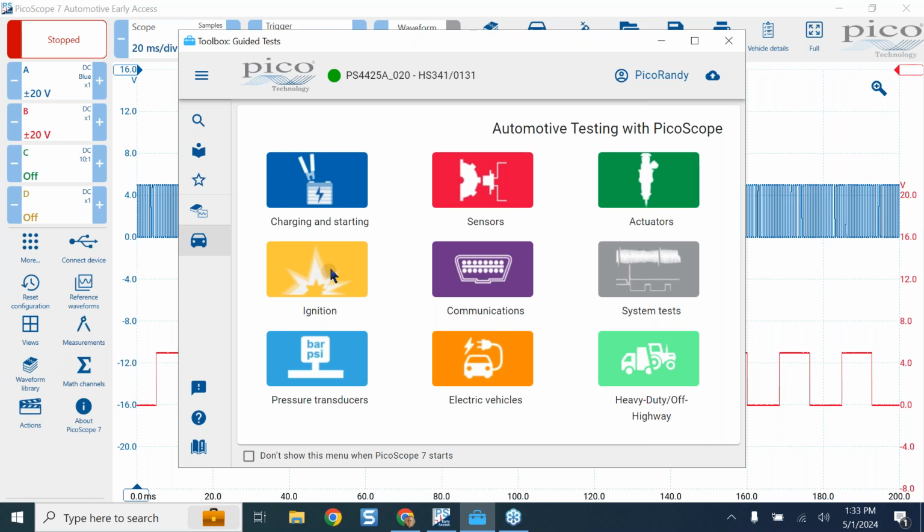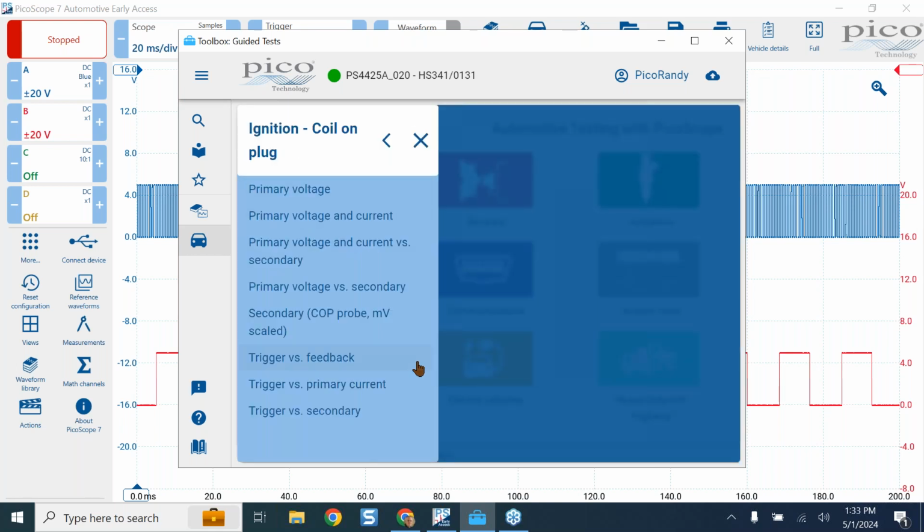The one I'm going to pick, I'm going to go into ignition. I'm going to pick coil on plug. And in this case here, I'm going to go after the secondary, which is using the COP probe. We made a change about a year ago, maybe a year and a half ago, that created a lot of support tickets and phone calls.